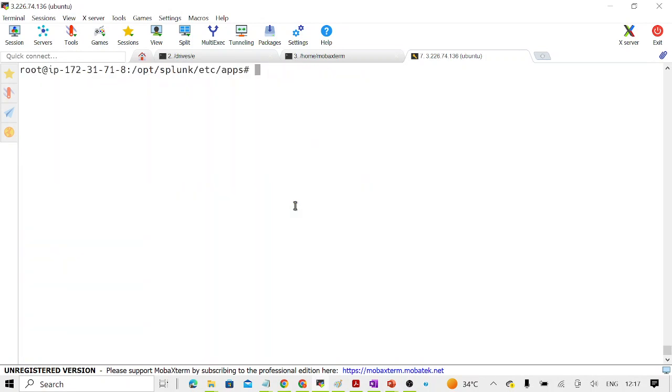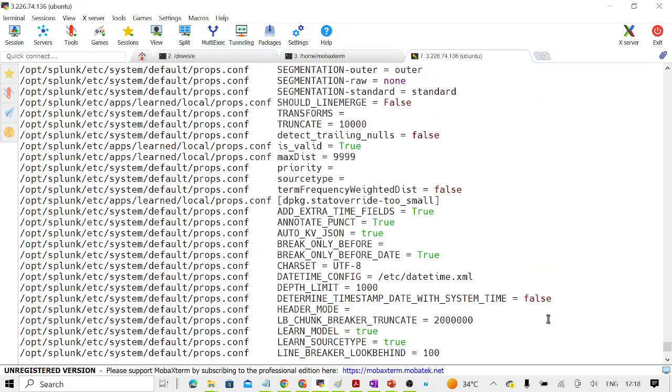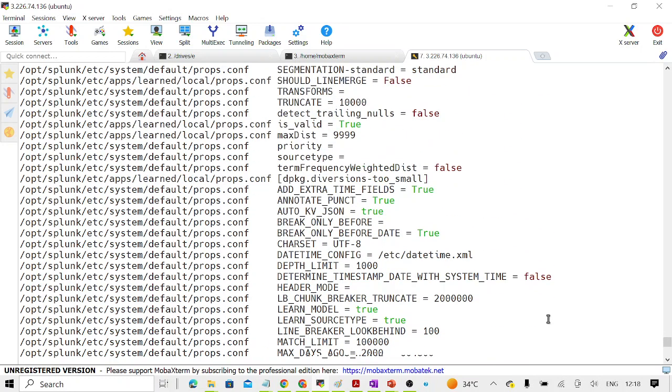If I move back to my terminal, let me clear my screen. Now what I'm going to do next is say splunk btool, I'm interested in the props.conf file, I will say list, and I'm interested in dpkg as a source type, and I will also pass a parameter as debug. If I do that, I need to scroll up because there are a lot of parameters.